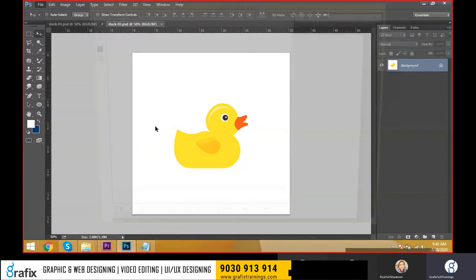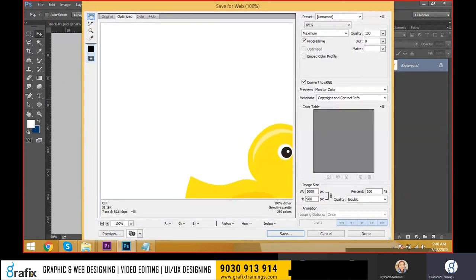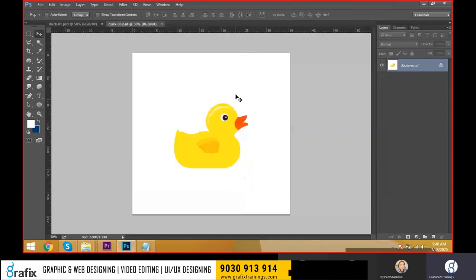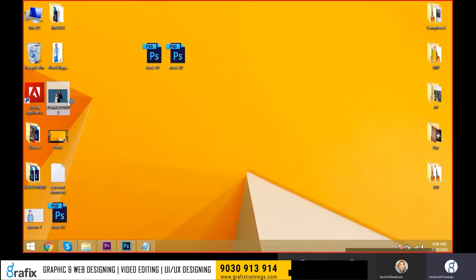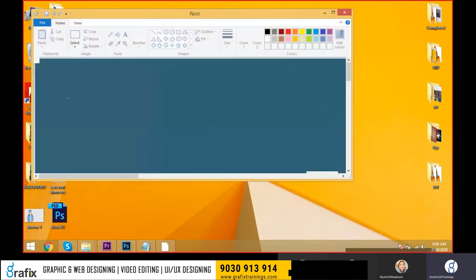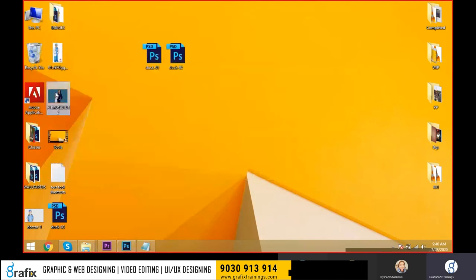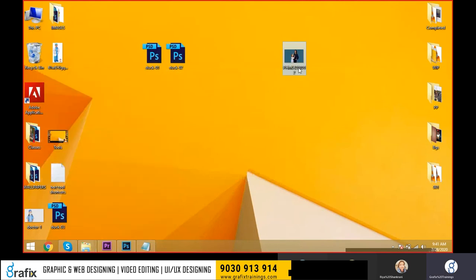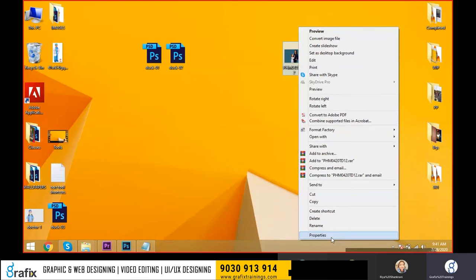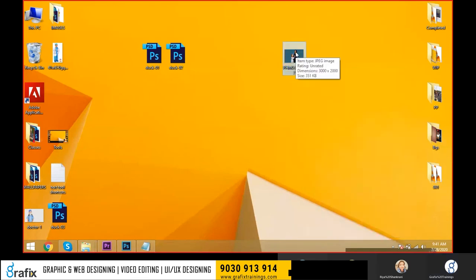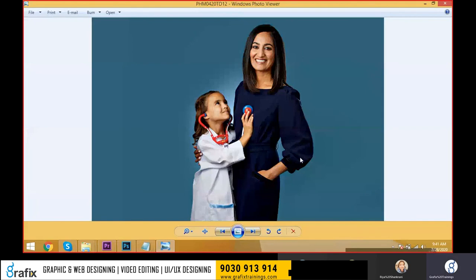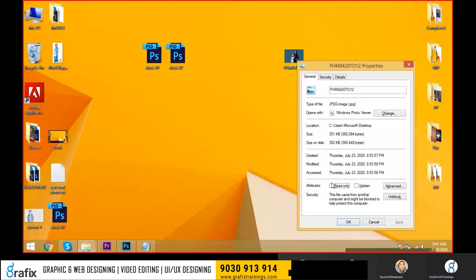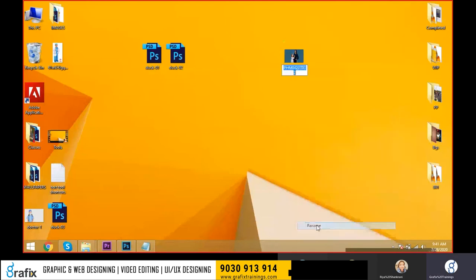Okay, and save for web and devices. This is also a good option when we are working for web purposes. Suppose, what is the size of the duck? Suppose I'm just taking this one. What is the size? Right click, properties: 351 KB. This file size is 351 KB. Just open the file. Open this file. Okay, this is 351 KB.